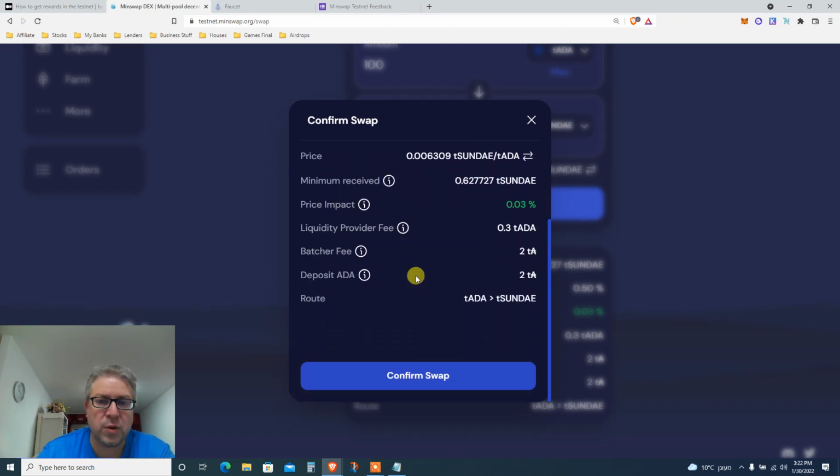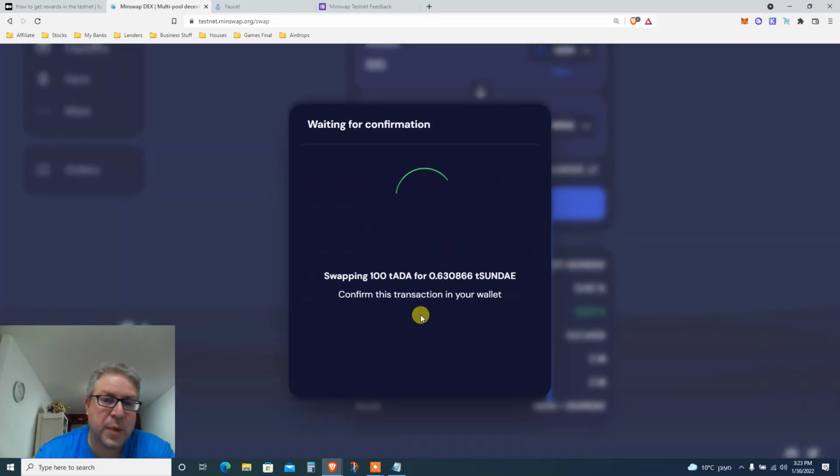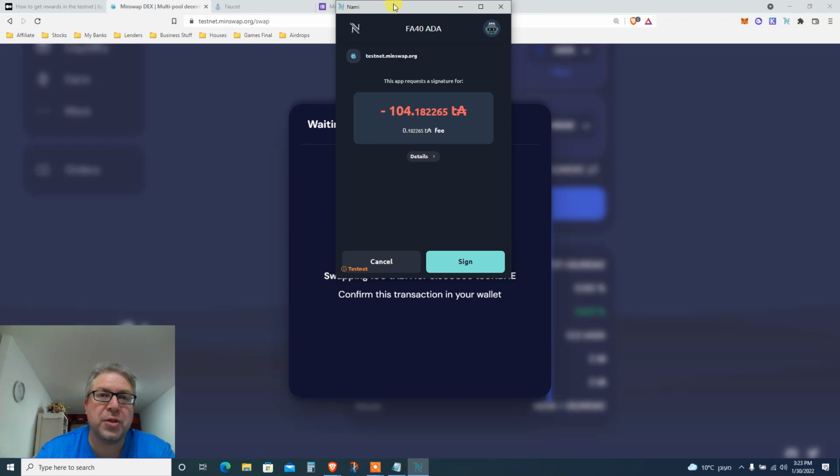It's gonna tell you all the fees, all that stuff, batcher fee. You're gonna pay 2 Cardano, deposit fee another 2 Cardano. So you're gonna pay $4 for the 100 bucks that we're changing. That's an insane amount of fees, but who am I to judge?